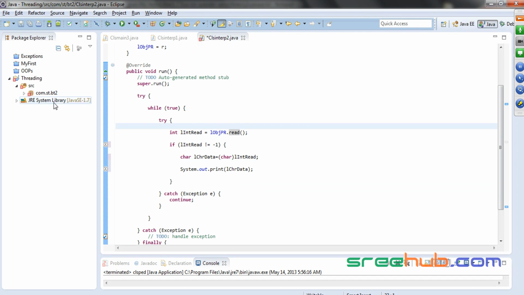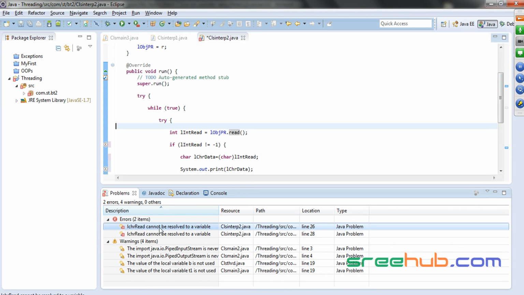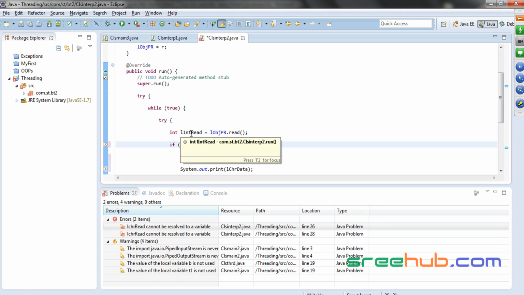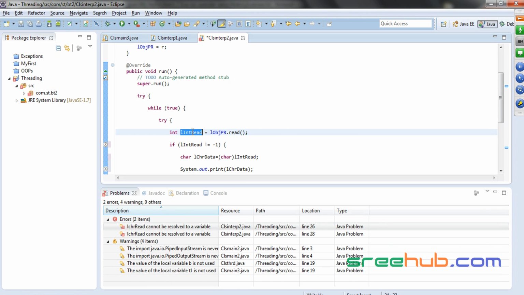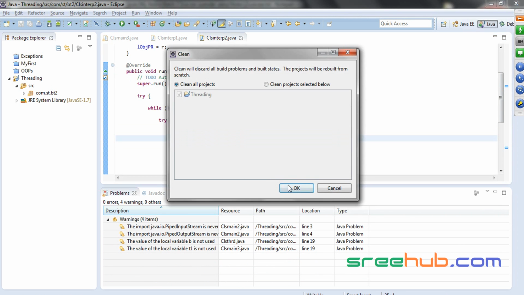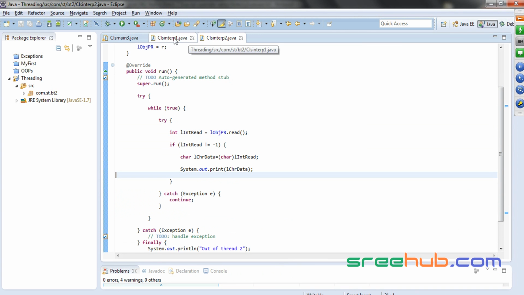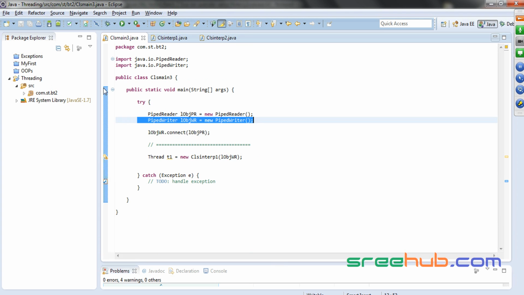Yeah. Let's go. What is the problem here? Char read. Okay, sorry. Yeah, see, that is what it says: cannot be resolved. Yeah, let me just clean this up, so that it will go away. Now, let's go back to our next thread, which is, I want to create a thread T2.